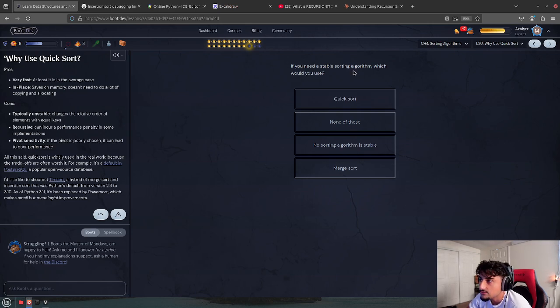If you need a stable sorting algorithm, which one would you use? All of them have cons though. Quicksort is still used in the real world because the trade-offs are often worth it.